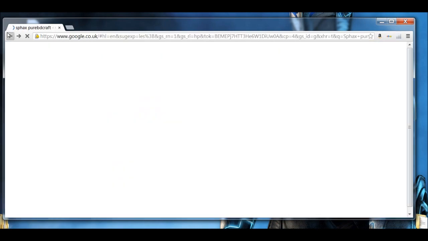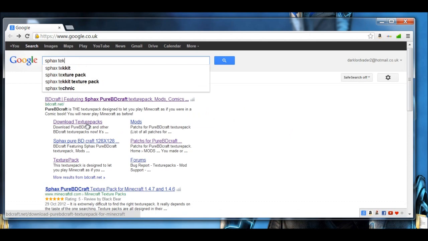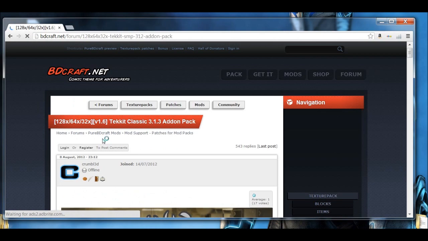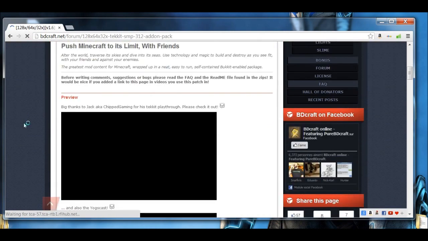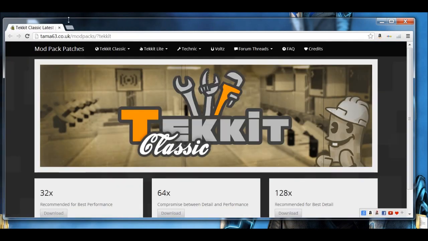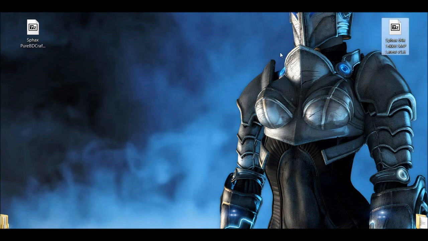Now, the only other thing that you need to download as well is the Sphax Tekkit Addon. You click the top one, and then go down. You want to scroll down until you see downloads. You want to click the Addon download page. Come off that completely, you don't need that. And then these three are the ones, like I said, that are supported. So click on one of the download buttons, whichever one you think is right for you and your computer, and then download it to wherever your downloads go, and that'll come up with this one, the Tekkit SMP latest.